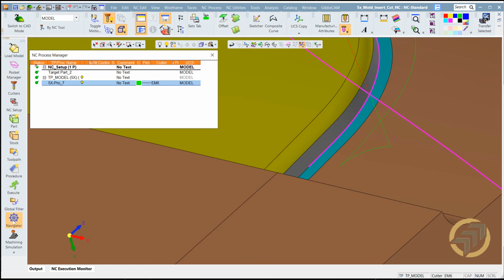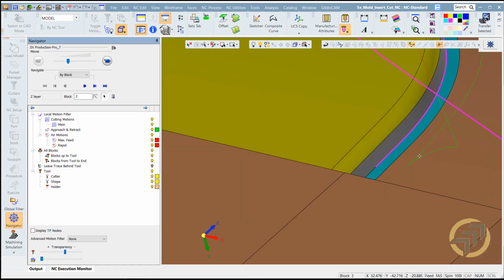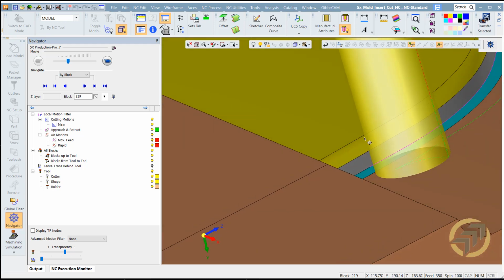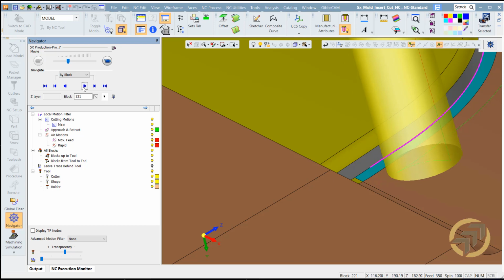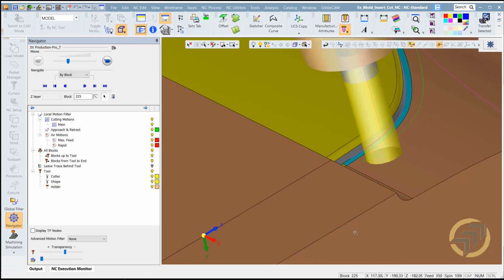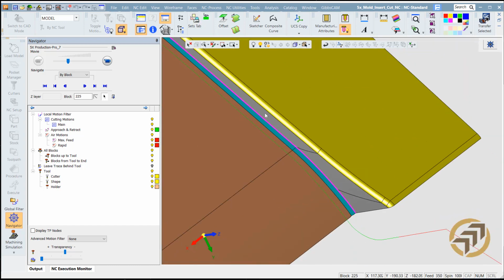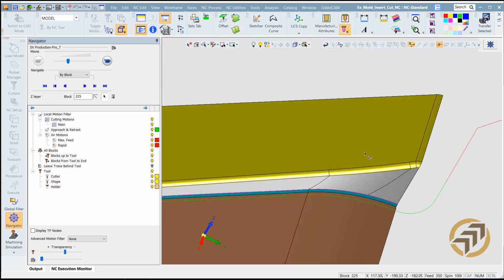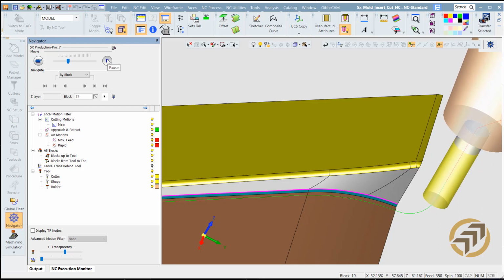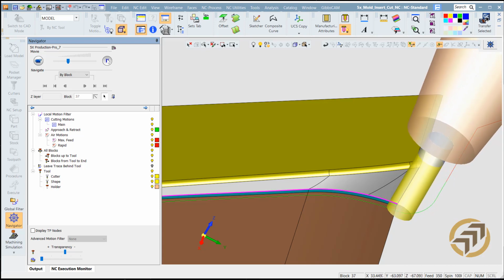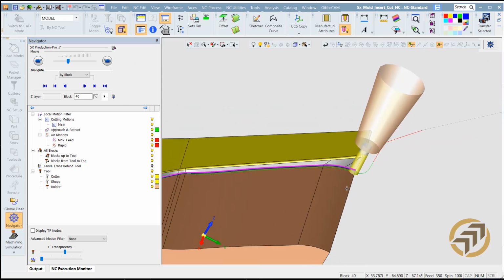Let's go to the navigator. Check this. Yes, it's better. After machine move out. And for the starting, it looks good to me. Yes. Okay.